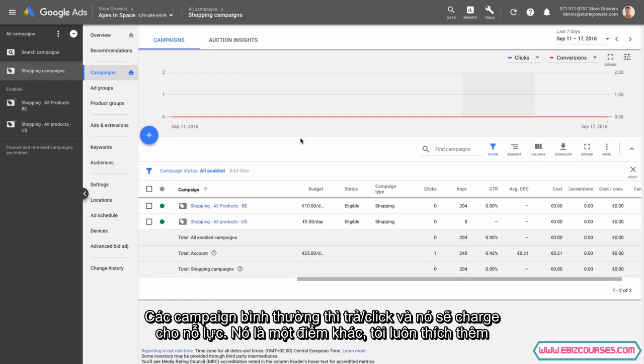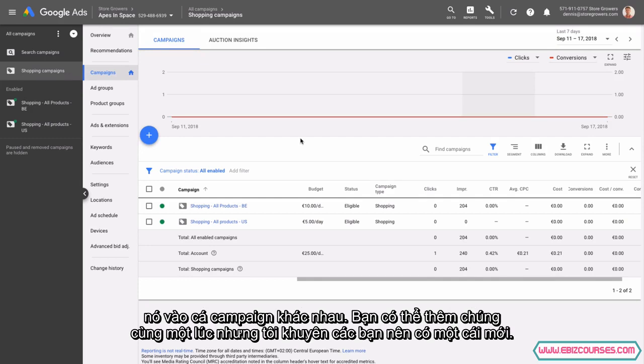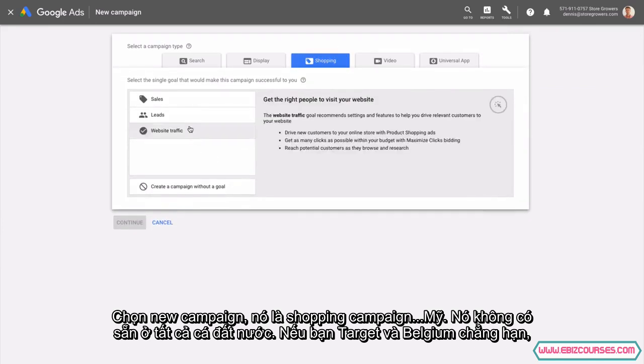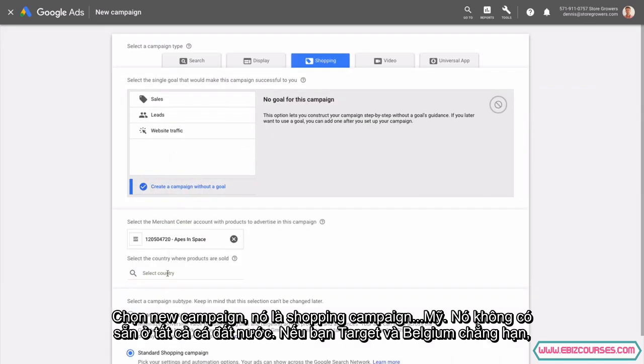As I said, the normal campaigns charge per click, and these campaigns charge per bidding. Since that's a little bit of a different objective, I always like to put these in a different campaign. You can put them together with your regular campaigns, but I would suggest opening a new one. So here, click new campaign. It's going to be a shopping campaign. No goal. I'm going to target the United States because it's not available in all countries.